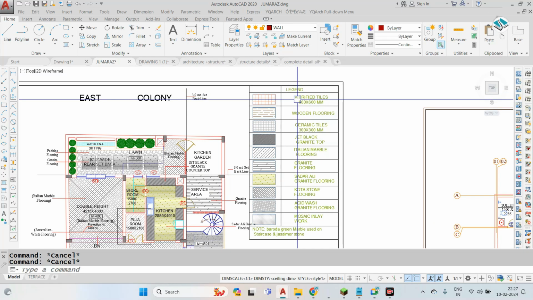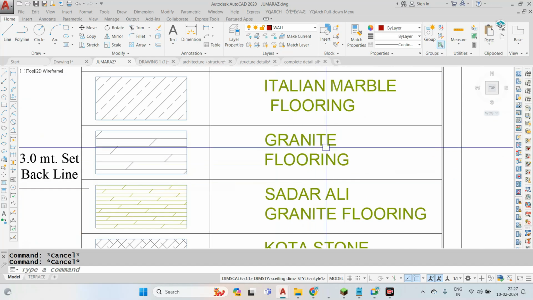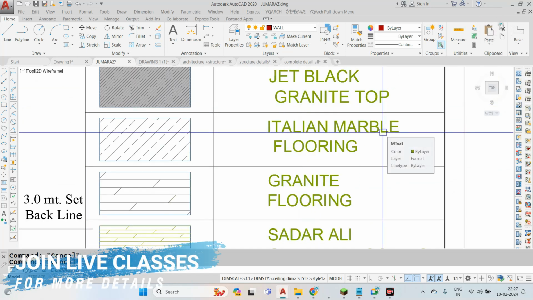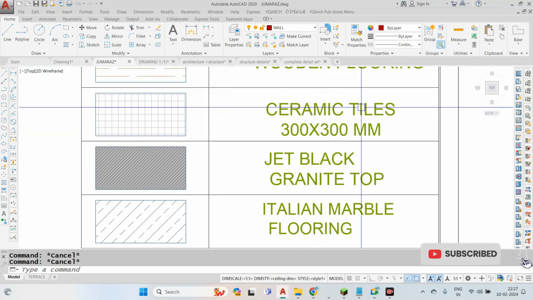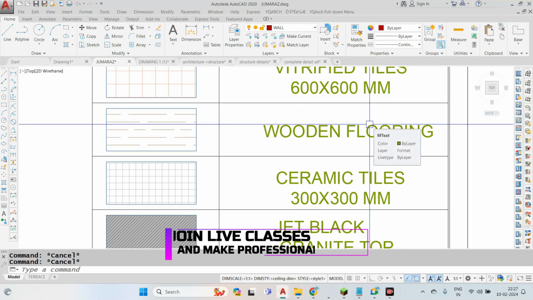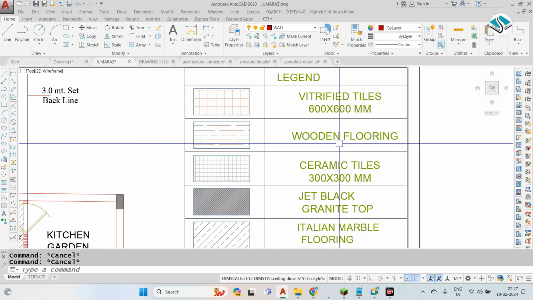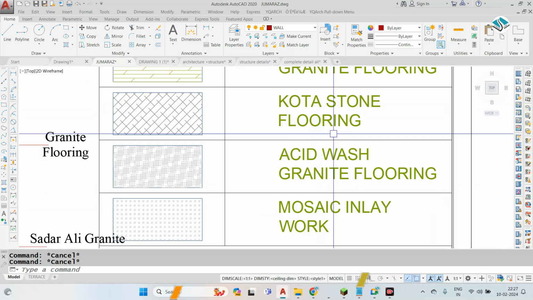There are so many types of material in the market, like flooring, like granite, plain marble. We can also use ceramic tiles. Wooden flooring in interior design and bedroom. Also, we use the wooden flooring. Also, quartz stone flooring.